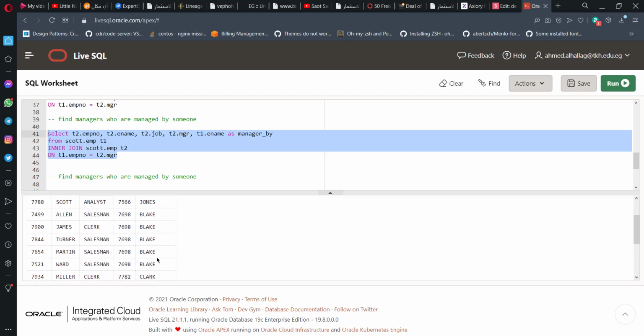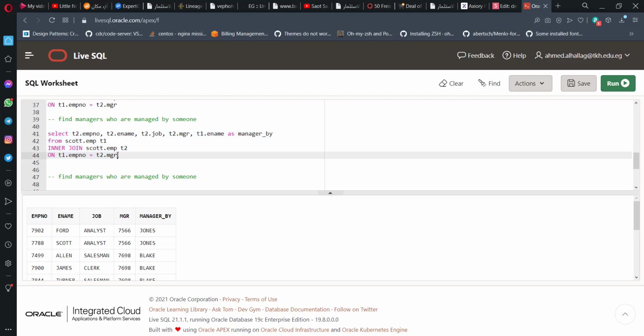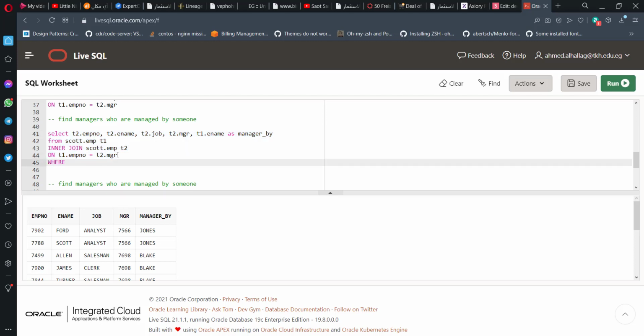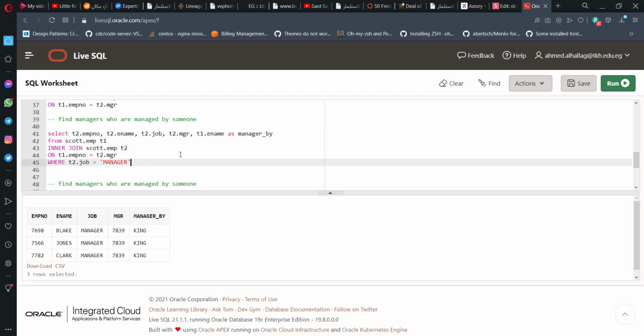Okay, so we want people who are actually managers. We want managers who are being managed by someone else. This is just employees who are being managed by someone else. But we want to specifically say, I just want to show you that you can add a where clause to your join, that's totally fine, where T2 the job equals manager. So we want managers who are being managed by someone else. In this case you have Blake and Jones and Clark who are being managed by the president, which is King.